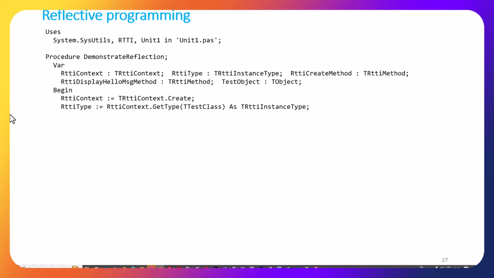And then, because I need to create an object, I'm going to use this to get the type of something called TTest. It's a class. In this case I'm being specific. Instead of saying get types, because I don't know the types, I know there's a type called TTest. I'll treat it as an RTTI instance type, and I'll assign it to RTTI type.